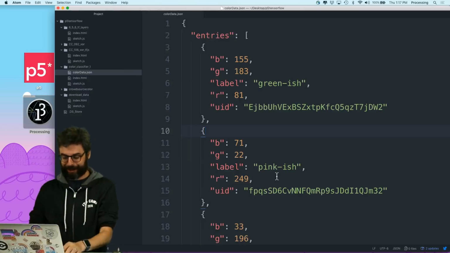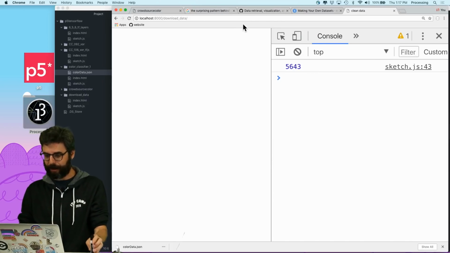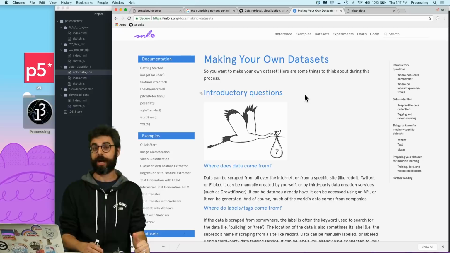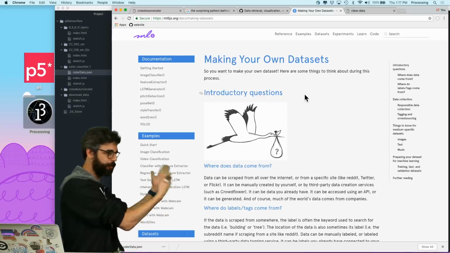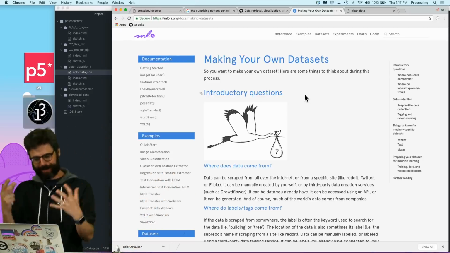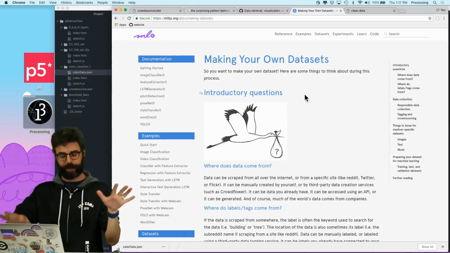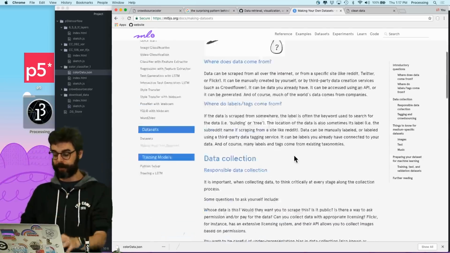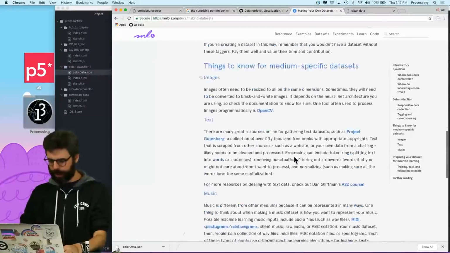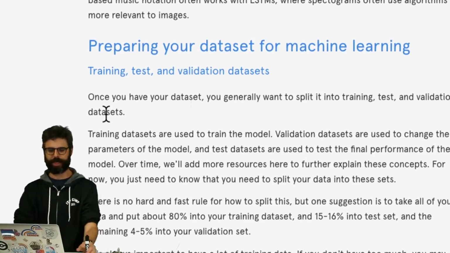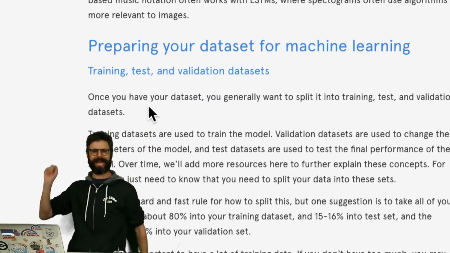Let's go back to this tutorial that I referenced that's part of the ML5 project called Making Your Own Data Sets. This is by artist and researcher Hannah Davis and other contributors who may have also edited this page, but it started with Hannah Davis. I'll link to information about her and this page in the video's description. Now, one thing you want to look at here that I think is important is preparing your data set for machine learning: training, testing, and validation.